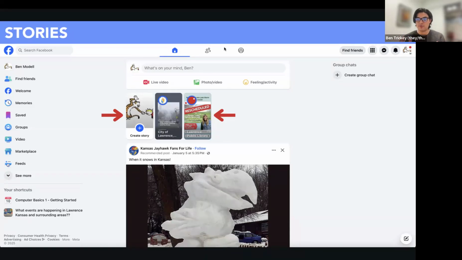Essentially, a story is a 24-hour post. It's only up there for 24 hours, that users and pages create, that appears at the top of your newsfeed. As you can see here, these are all stories. And you can see there's a plus sign here too. Your profile picture will be there if you do not have a story up, and it'll say create a story and you can create your own. But think of it as kind of a temporary billboard that you put at the top that your followers and friends can click through.